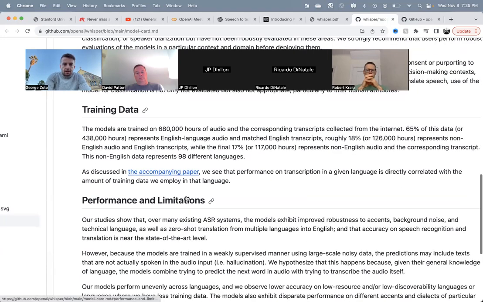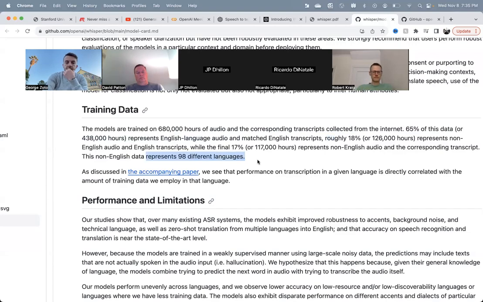And then training data, 680,000 hours of audio. 67% of this represents English. 18% non-English audio, and the corresponding transcript. Non-English data represent 98 different languages.